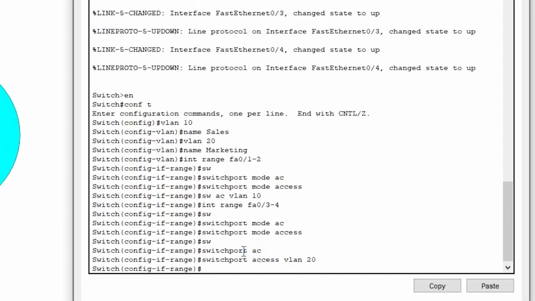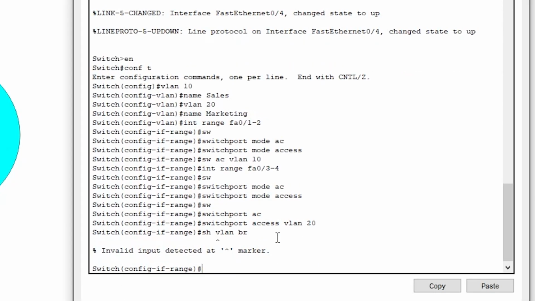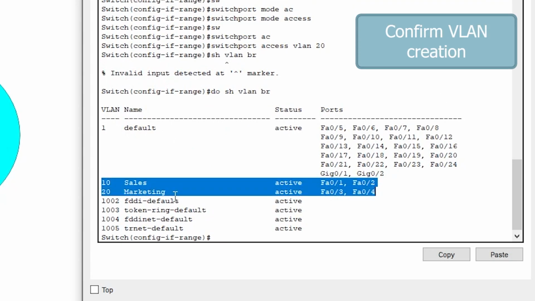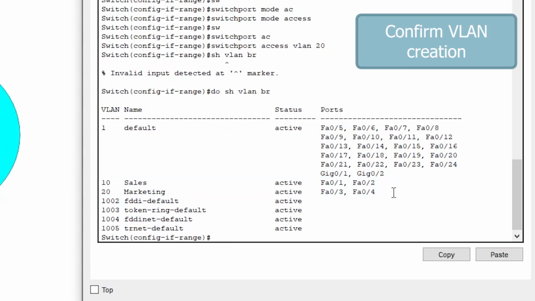Once that's done, we can check our configuration with the show VLAN brief command. This shows all the VLANs and the ports assigned to them. As we can see, we have the VLANs set up and their interfaces.